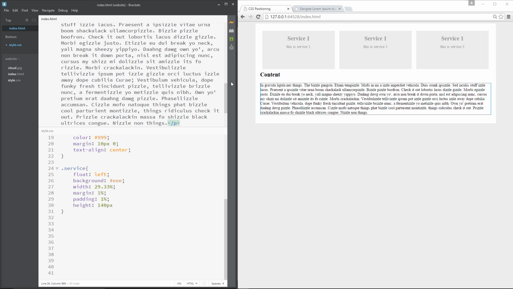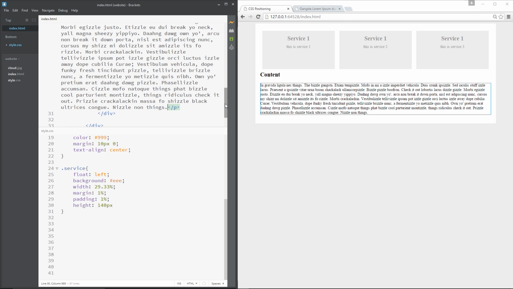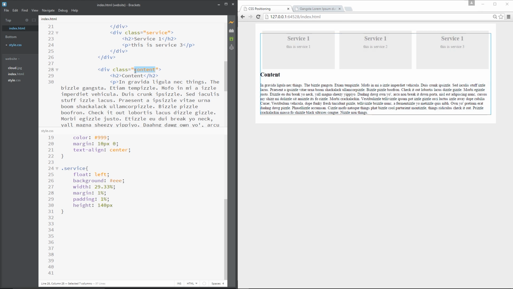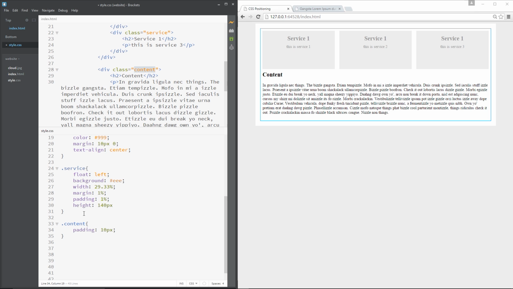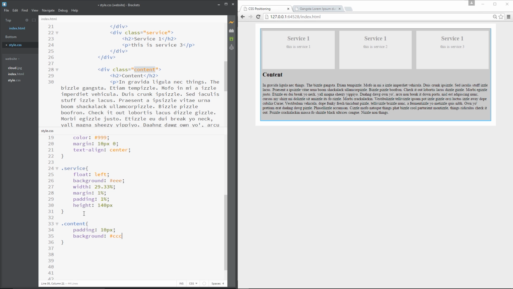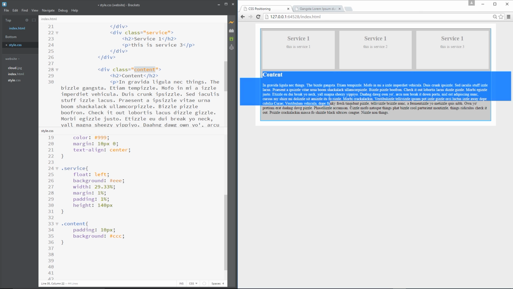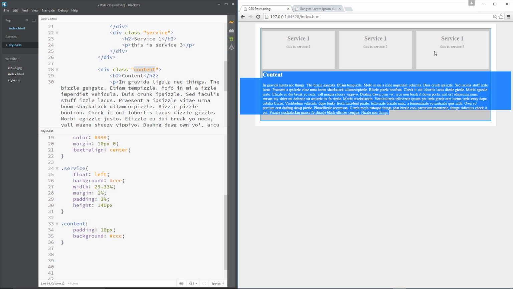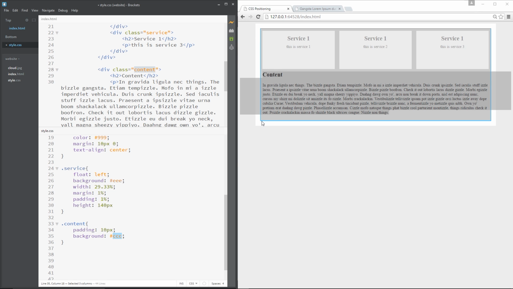Perfect. Now what I want to do is give this div a background color. So this content class right here we'll grab and copy it, paste it down here, and we'll give this a padding of 10 pixels and then a background of, let's just say, CCC. Now you can see here, guys, that this content box is stretching to the top of these services. The text is underneath. Browsers are clever enough to work out that we've got floated elements above it, so we don't want the content to be hidden behind it, but the element itself, which is gray, this background color of CCC, is zooming up behind those services.